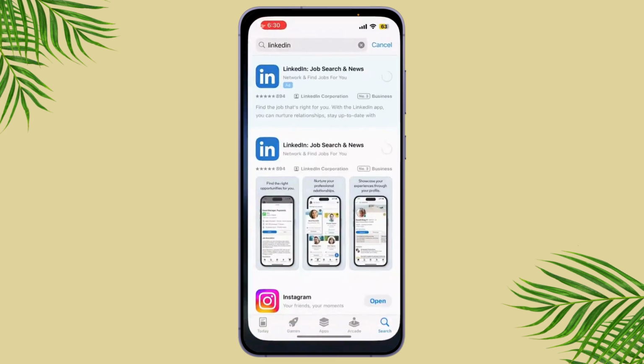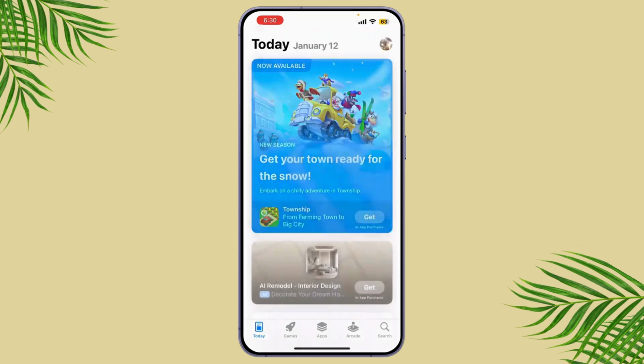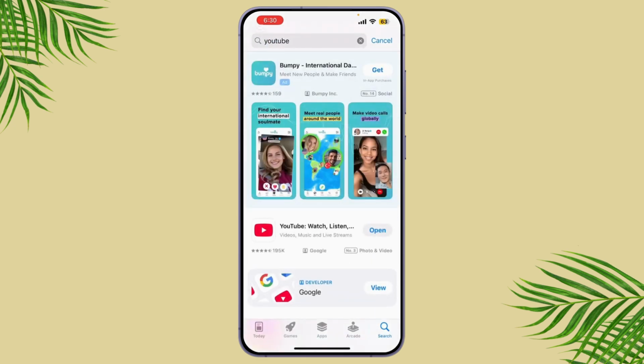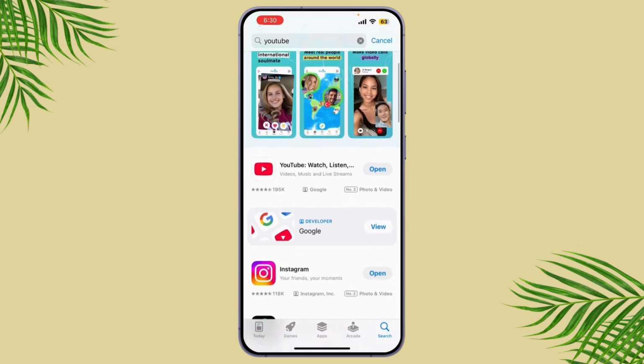Also, make sure your YouTube app is up to date. Open your App Store and simply search for YouTube. If there is an update available, simply update it.